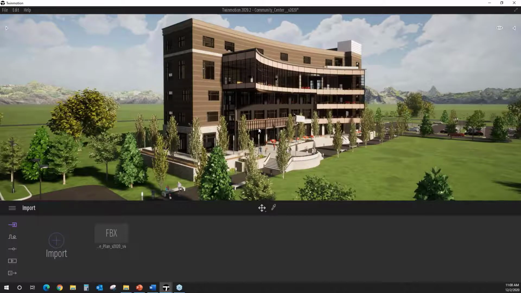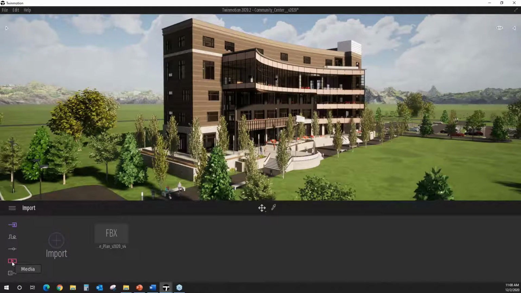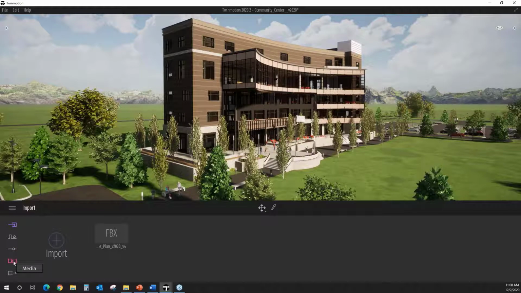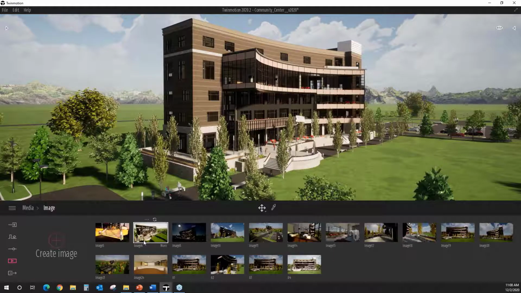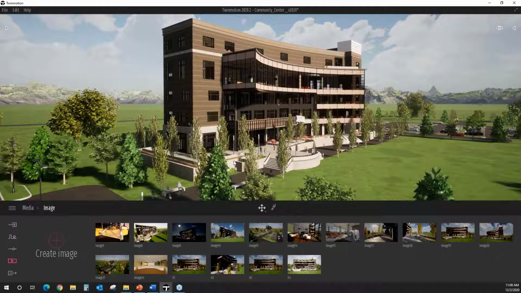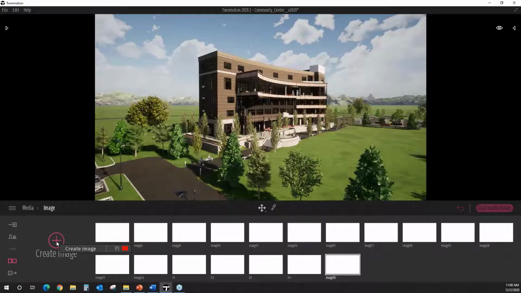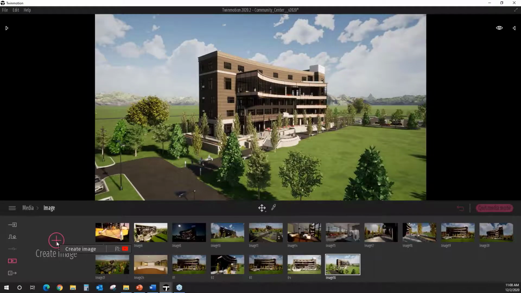If I go down to my media menu down here, we're going to spend most of today's presentation down here on what's called the breadcrumb menu system. If I go to the media panel, I can create an image by just going to my image command here, and you can see I already have a variety of images already created. But if I wanted to capture this particular scene from my viewport, it's just a matter of hitting create image. Once I create that image, it gets added to my library here. You can see that it's called image 8.